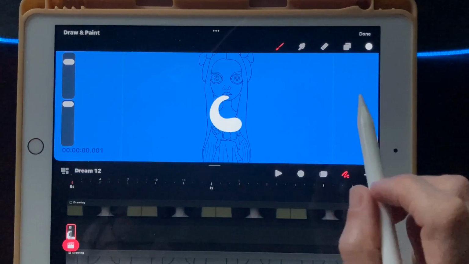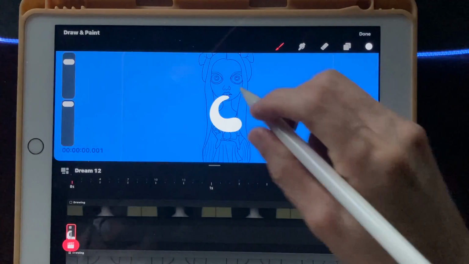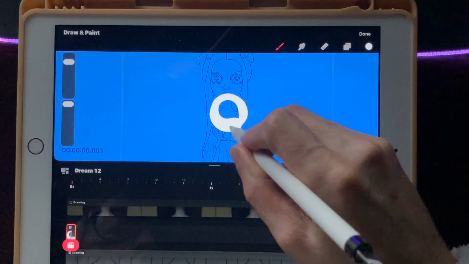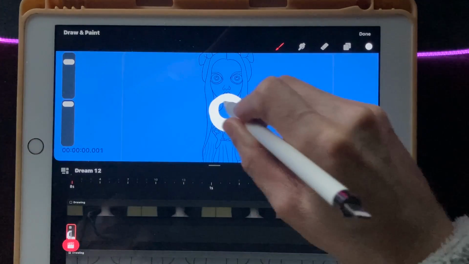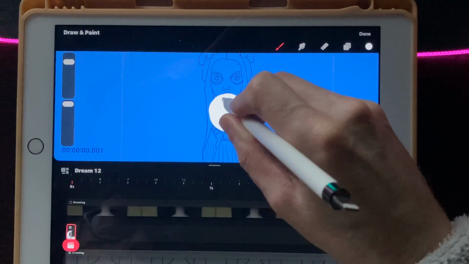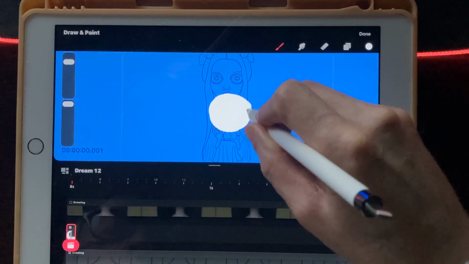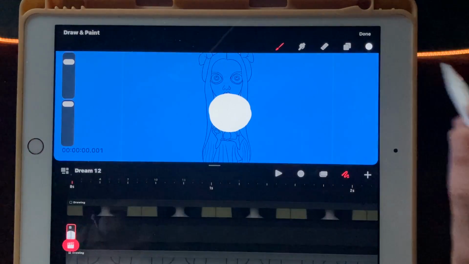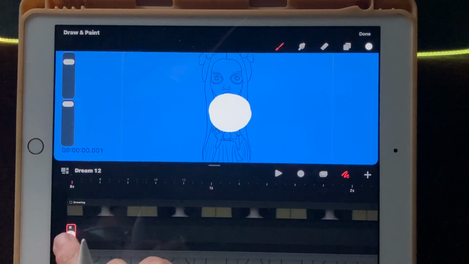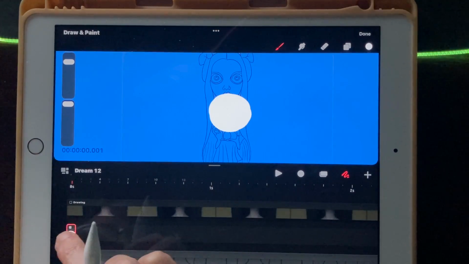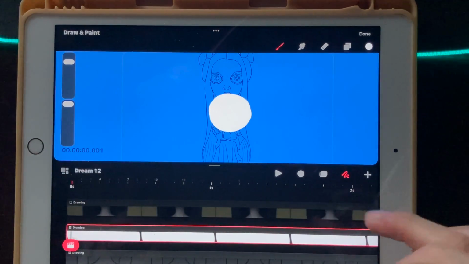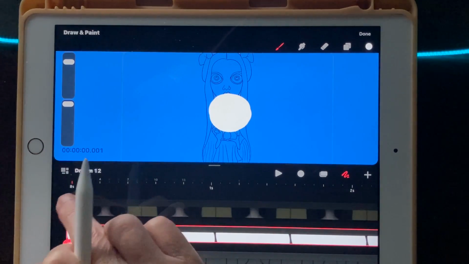Alright, so I need this white circle done right here. It doesn't have to be a perfect circle. One thing that I miss in Procreate Dreams is the drawing assist thing where you can hold your pen down and make perfect shapes. So hopefully they'll put that in later. Alright, and I'm going to not turn it off. I'm going to make this as long as the other ones by using fill duration.